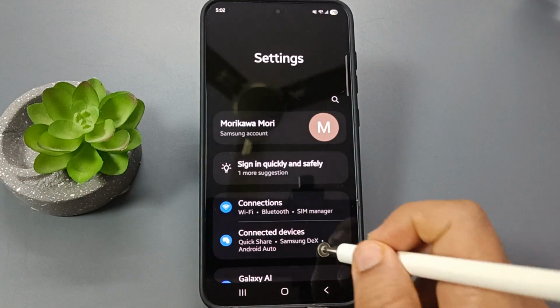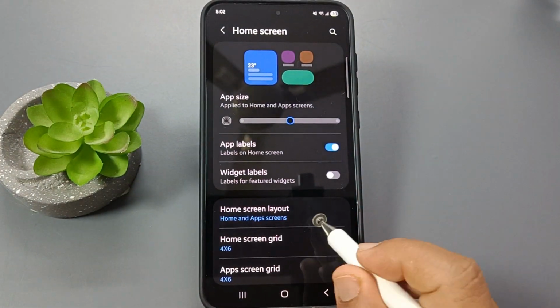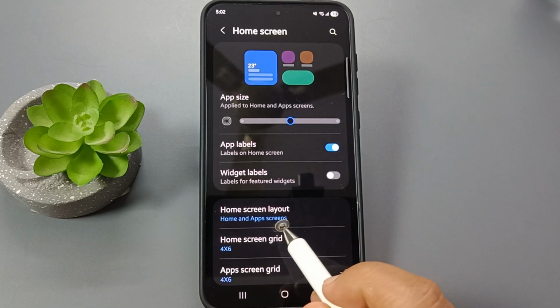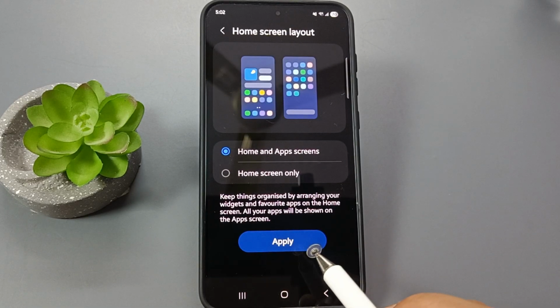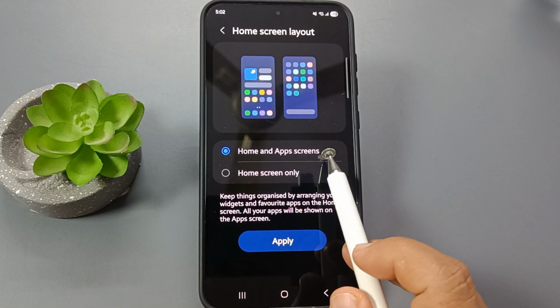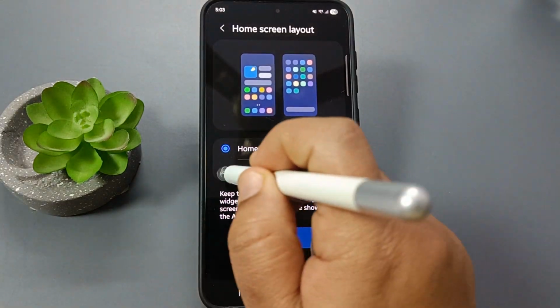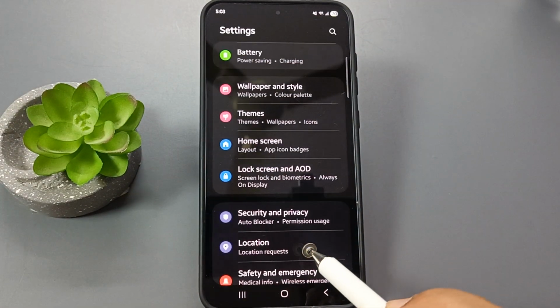Simply go to settings. Now scroll down, tap on home screen. So here you can see the option home screen layout. Tap on this one. So now the home screen and app screen layout is selected. So if you want to change only the home screen, then select the option home screen, tap on apply.